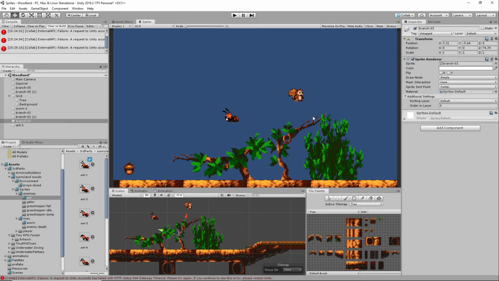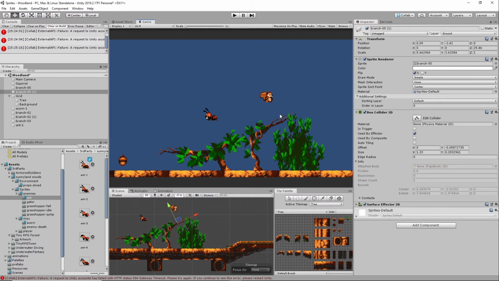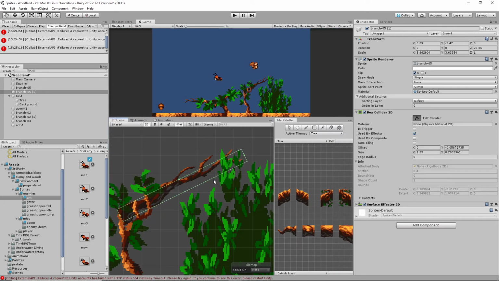All right, so anyway, the idea behind this surface effector is pretty simple. What a surface effector does is it applies a force according to the surface of the collider. So if we look at the collider here, down in the scene, you will see that it is just a typical 2D box collider, and when we touch the surface of that, it's going to push us in one direction or the other along that surface.